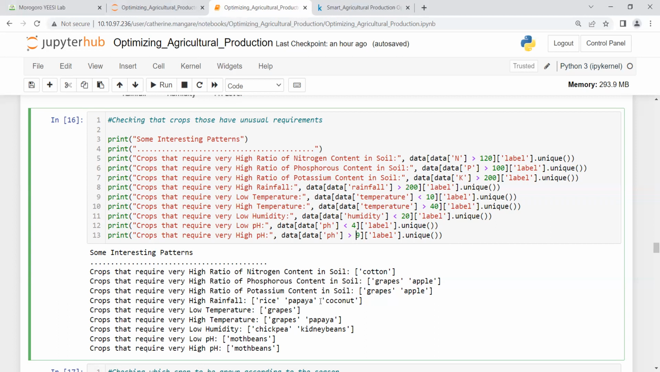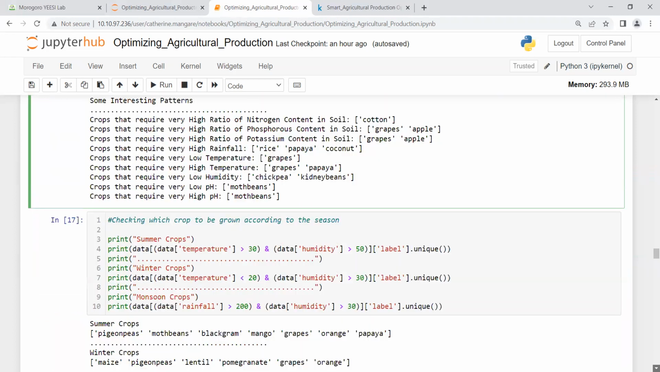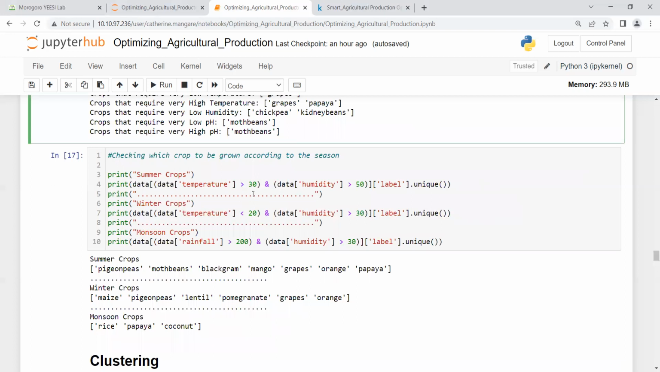Unfortunately, we found some crops which can grow in unusual requirement. We did not end there. We had to go further and check for the ones which can grow according to the season. For example, in the summer, in winter, and in monsoon.